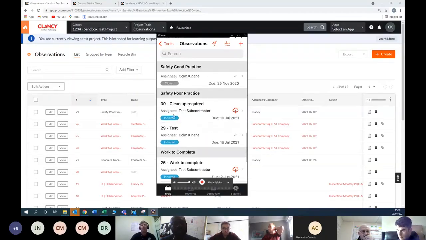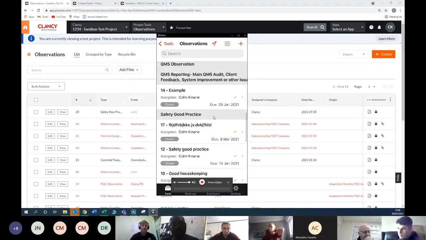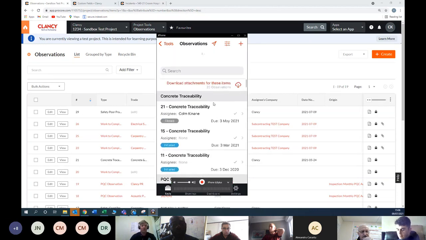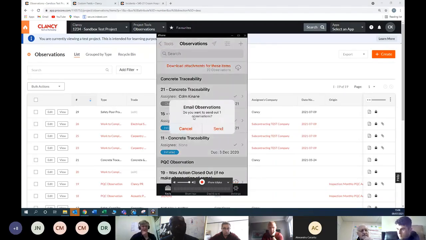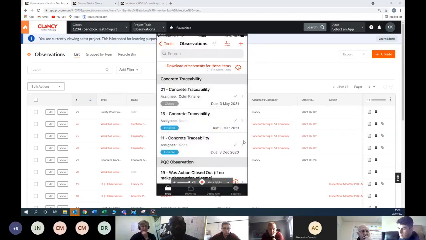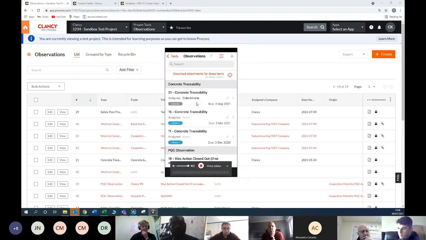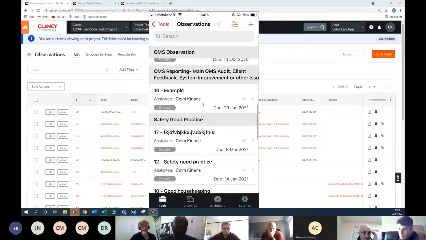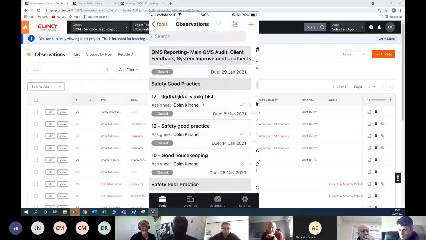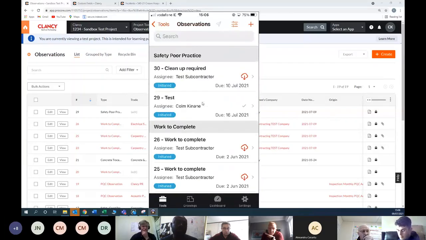So I'll scroll down. So there's one I'm after making there now. Cleanup required, assignee, subcontractor. It's initiated, and it's due on whatever date here. So what you want to do to send this to them, when you come back out to this page, you have a little button up here. It's a little email button. So if I press that, you get the option to email your observation, and when you press send, then that notification will go straight to that person's inbox in their email. So it'll send directly to them, and they'll be able to come back in when they have it done, and they'll be able to close it out.